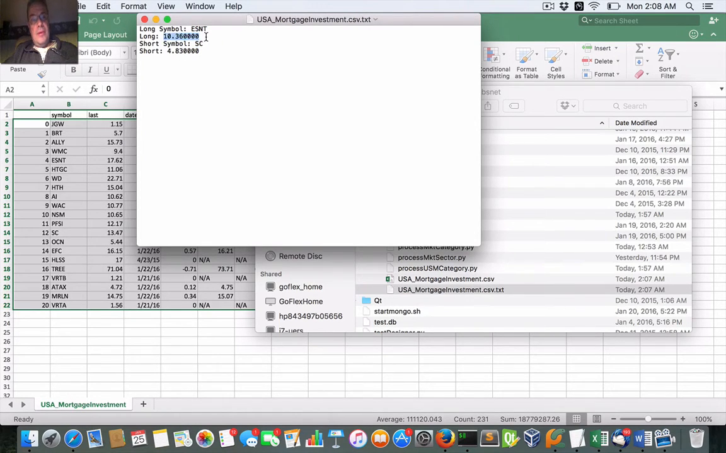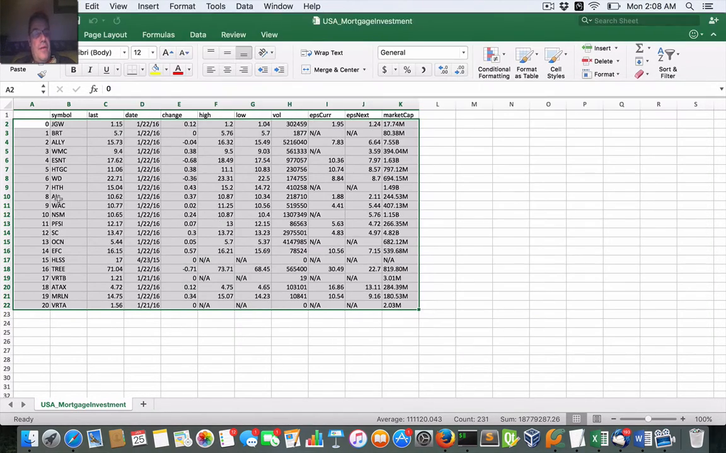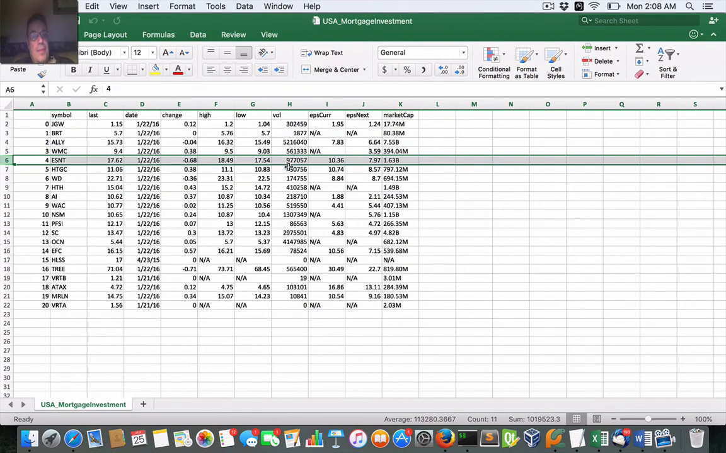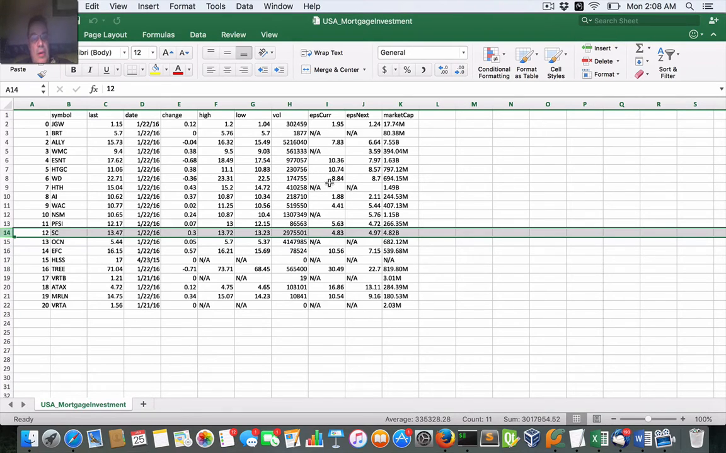And that's because the amount on the EPS next was this much, but the market cap was still $1 billion, and still with the SC for the short, and this is the EPS next. So if we try to verify that, here's the long with an EPS of 10.36, but you can still see that the market cap is $1.6 billion for the long on ESNT. And then the SC, which is a short right here, here's the current EPS as well. The market cap is 4.82.